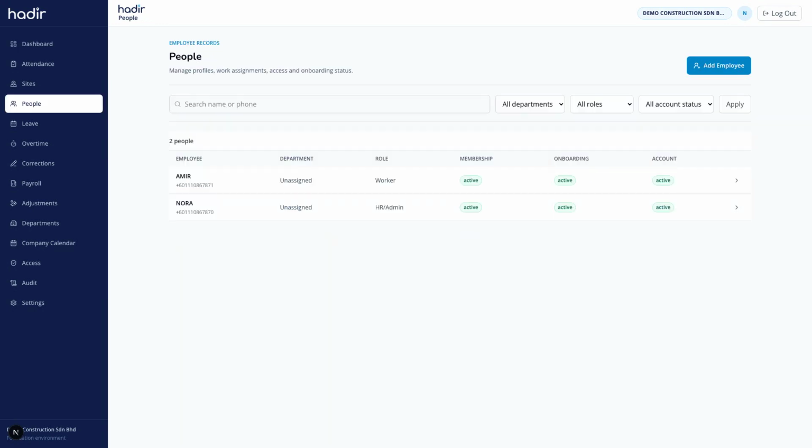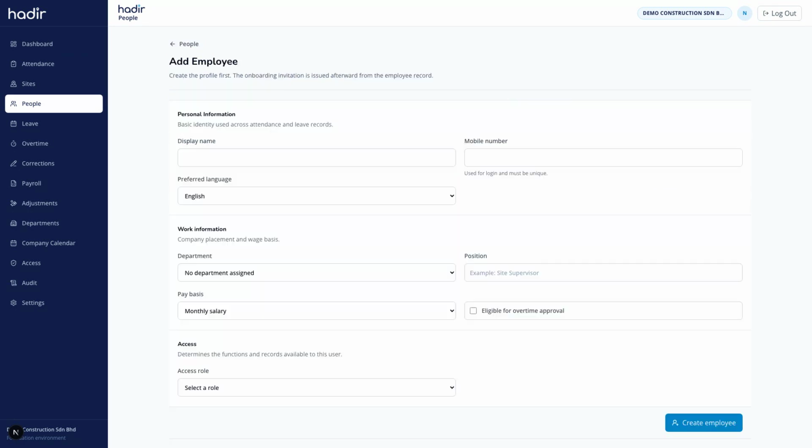To add a new person, open People and choose Add Employee. Enter their name and their own mobile number. The number becomes their login, so it must be theirs, and it must be a Malaysian number.